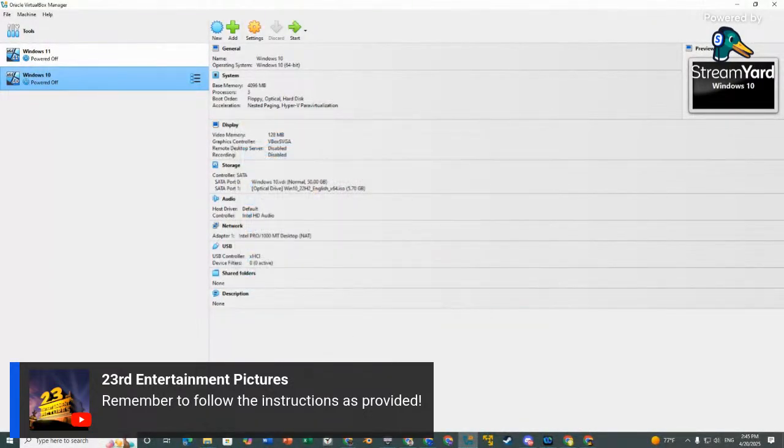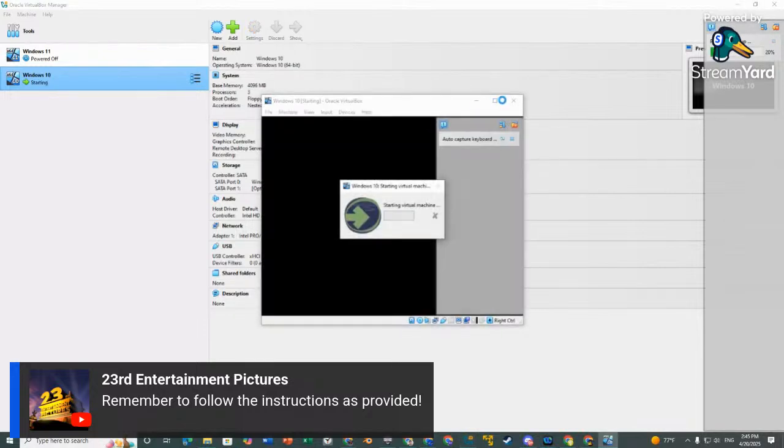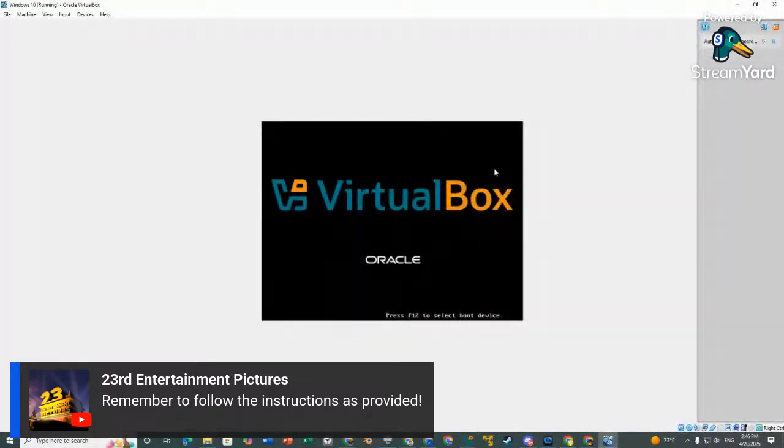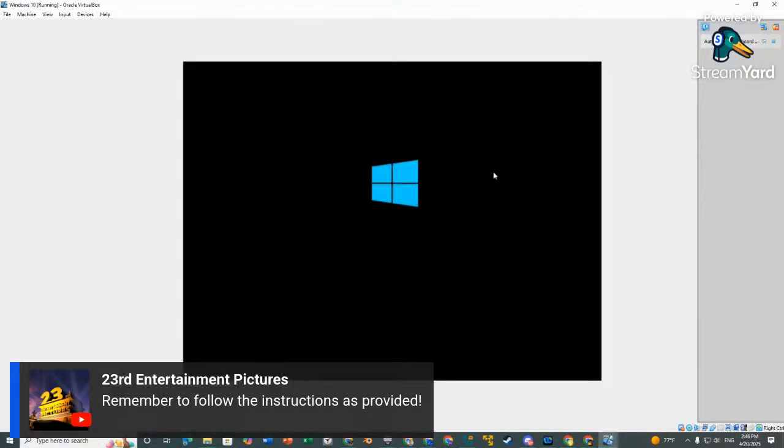Now we can start the VirtualBox machine by clicking on the Start button at the top of the screen and launching it. Your VM is going to load into a new window, and it's going to load into the Windows 10 setup. You may notice on the side that it may encounter some issues.